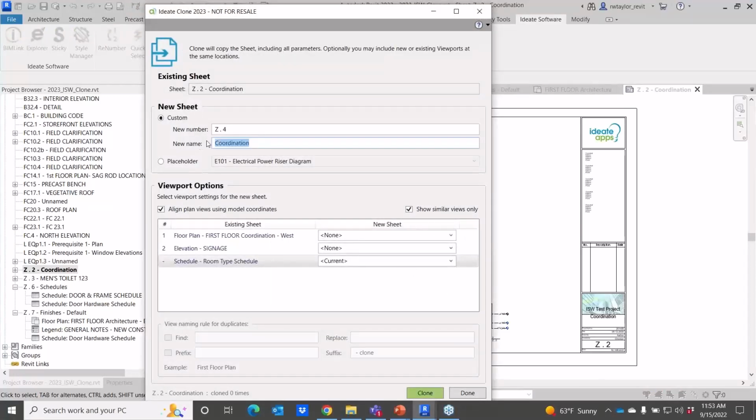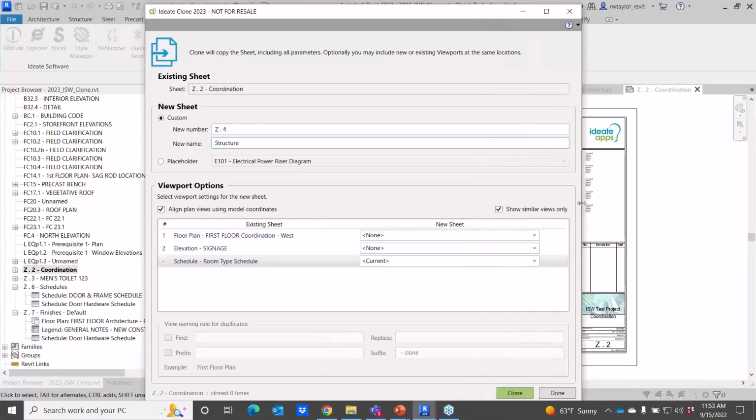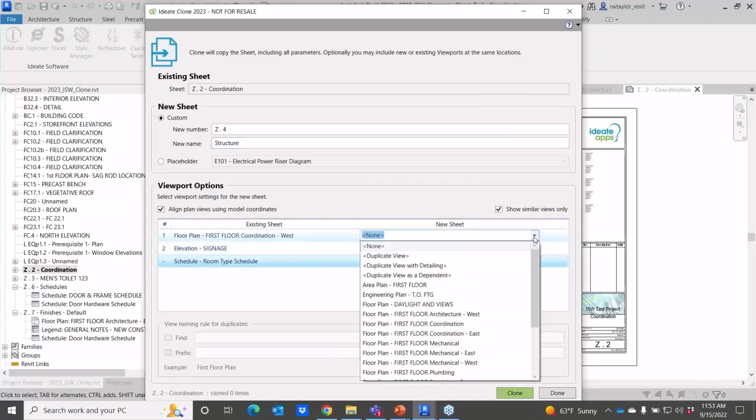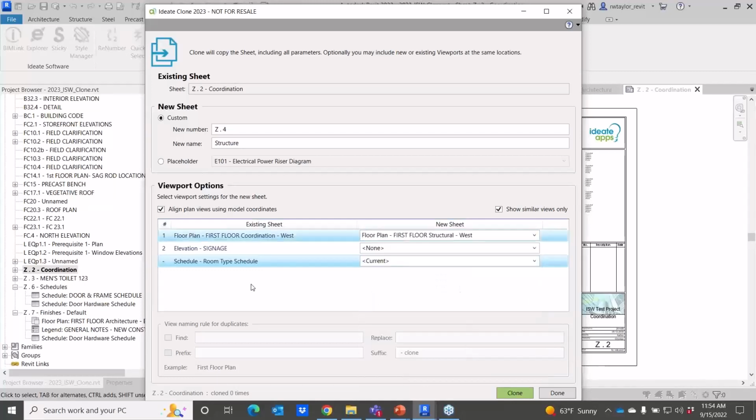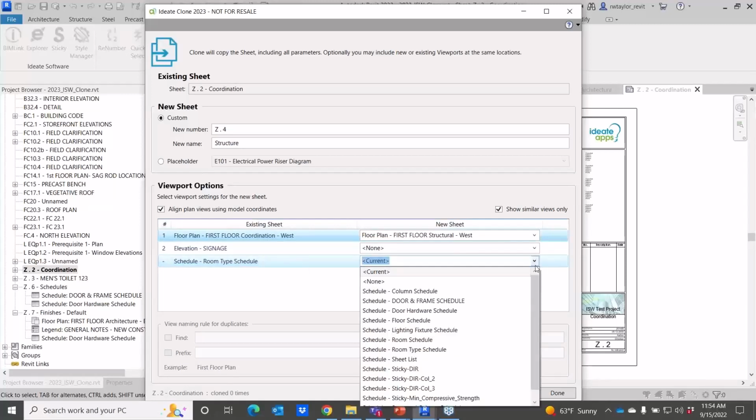And instead of coordination, I want it to be structure. And here is where I can swap viewports. So instead of the first floor coordination west, I earlier used Ideate View Creator to create a whole series of new views that were super easy. So I actually created a new structure west. For the schedule, instead of the room type schedule, I want more of a structural schedule.